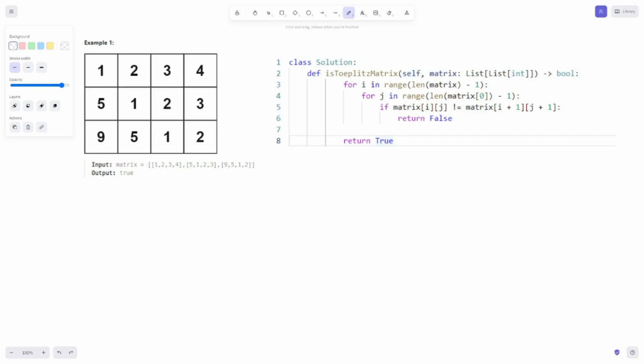Okay, running through this code, for i in range length of matrix minus 1. The length of matrix is 4, minus 1 is 3. And it's the range, so non-inclusive of 3. For j in range length of matrix[0] minus 1, that's 3 minus 1, which is 2. Okay, so for matrix[0][0], 1, matrix[i+1][j+1] is 1. Are these equal? Yes, so we don't return false. Next, j is 1, so it's matrix[0][1], 5. And we say, okay, matrix[i+1][j+1] is 5. Are these equal? Yes. So we don't return false.